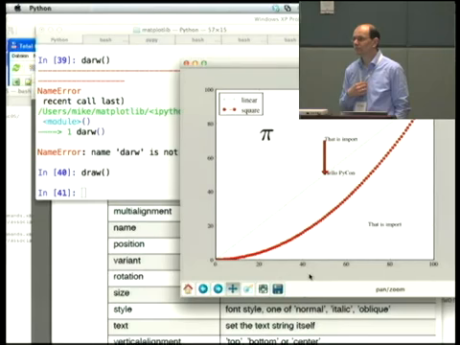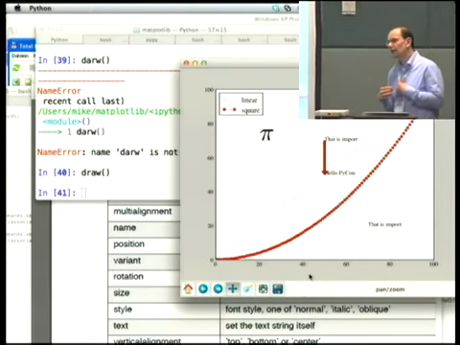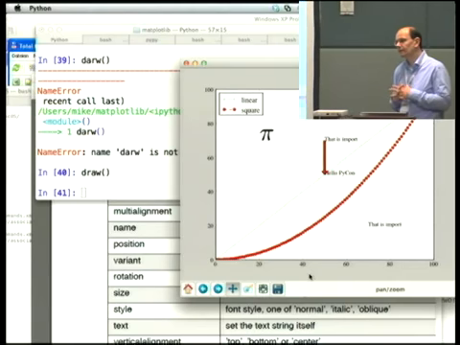Yes? So you started by showing the text function. And now we're doing this, which seems to be very similar, and I'm wondering what the difference is between this and this annotate.